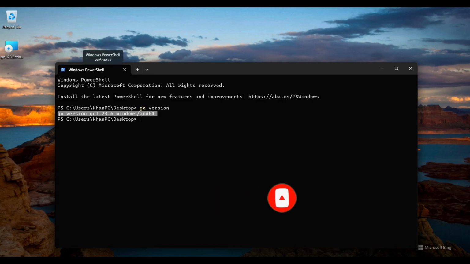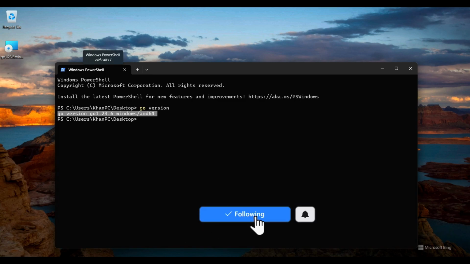In this tutorial, I showed you how to easily install the Go programming language on a Windows 11 PC.